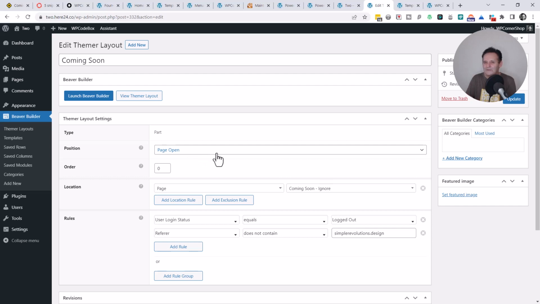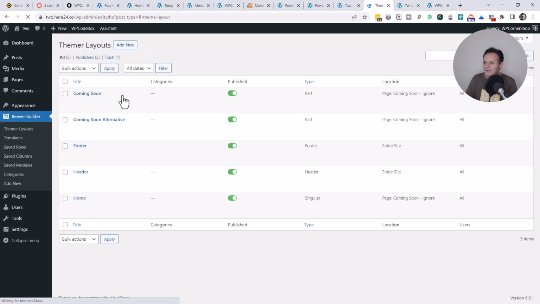This part is designed to be put into different hookable areas, so it's on page open on this one. And as you can see, my referrer is in there, so I'm saying in this case, if the referrer is coming from here, ignore it. But on my alternative to this, it's saying show this template if it's coming from Simple Revolutions. And with this, of course, I've needed to use Beaver Themer headers and footers and set those also to not show, only to show for logged in users as well. Okay, so that is all that's happening really.